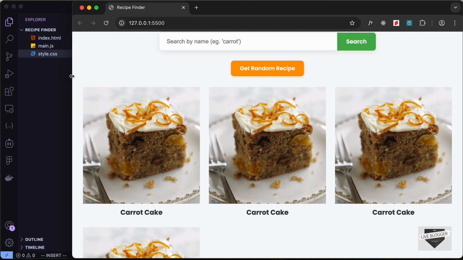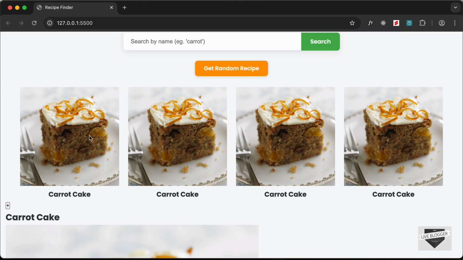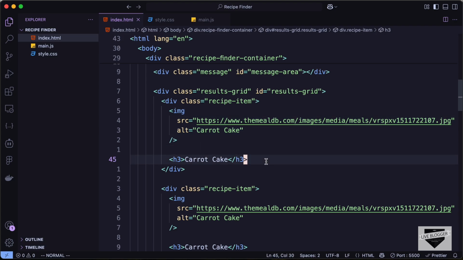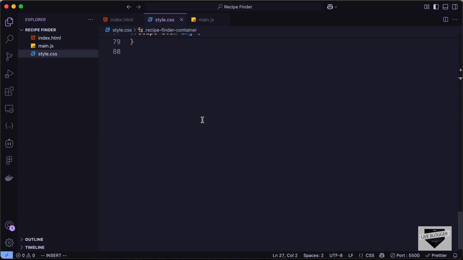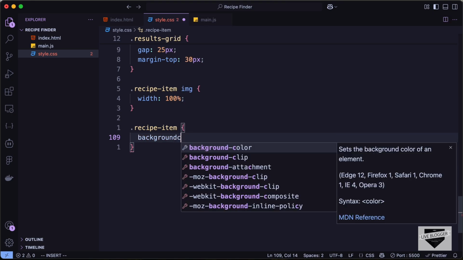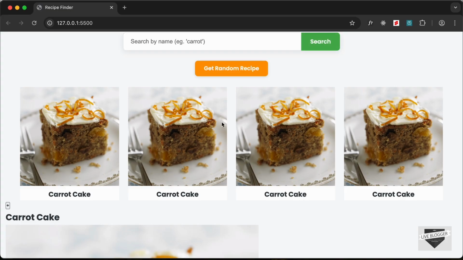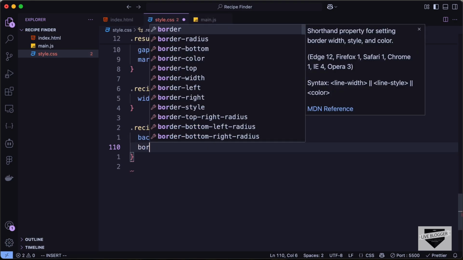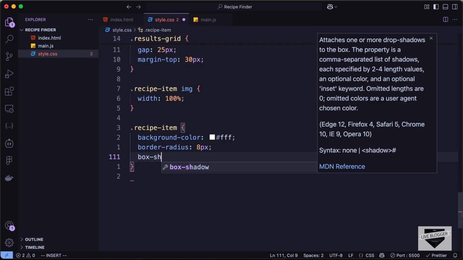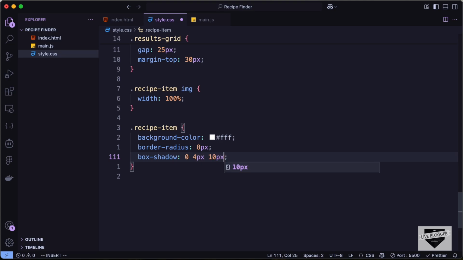Right, now let's go ahead and style these recipe item divisions. So here we can see inside the results grid we have the recipe item, in that we have the image and the h3. So let's go ahead and target the recipe item. Let's type recipe item, and let's add a background color of white. Let's also add a border radius for rounded corners. So let's type border radius of, let's try 8 pixels. So here we can see we have this border radius, and let's also add a box shadow, and let's set the values to 0, 4 pixels, 10 pixels, RGBA 0, 0, 0 and 0.1, and this is how it looks.